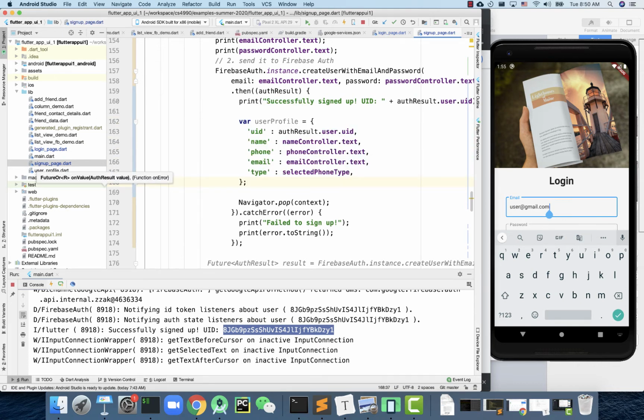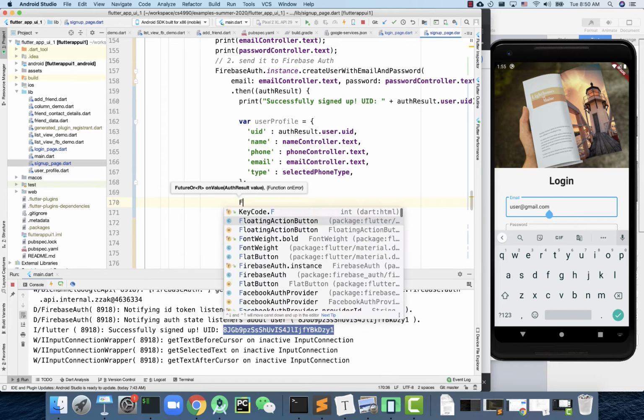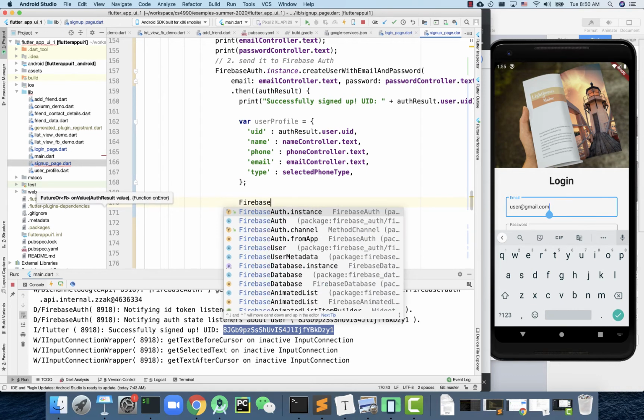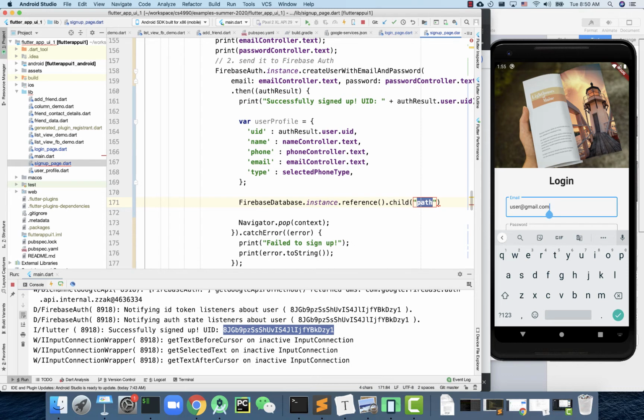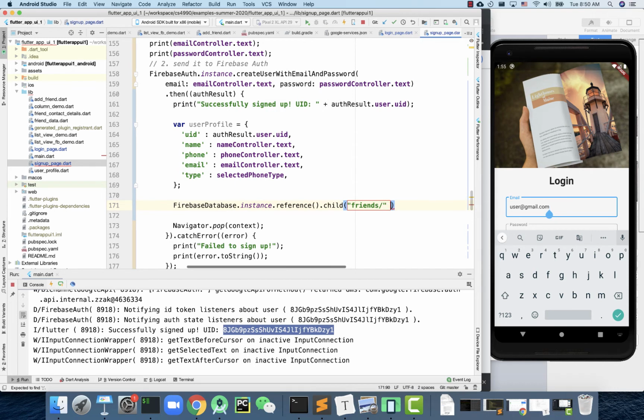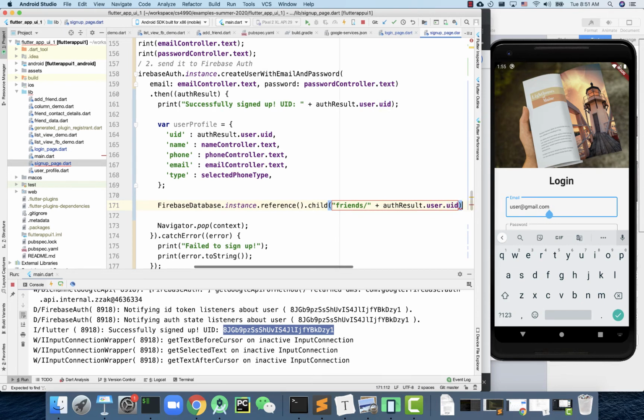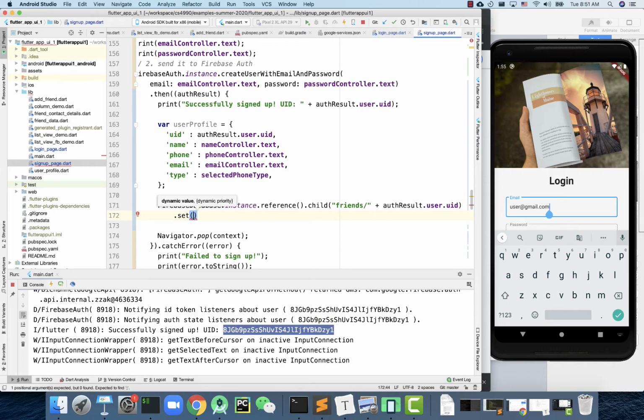And now we can write this whole thing into a Firebase database. So we do FirebaseDatabase.instance.reference.child, where you specify the path. I'm going to use friends, and then slash, and now we'll do the ID, which is the UID. So right here, authenticationResult.user.uid. From there I'm going to do set. I will set this whole user profile map.